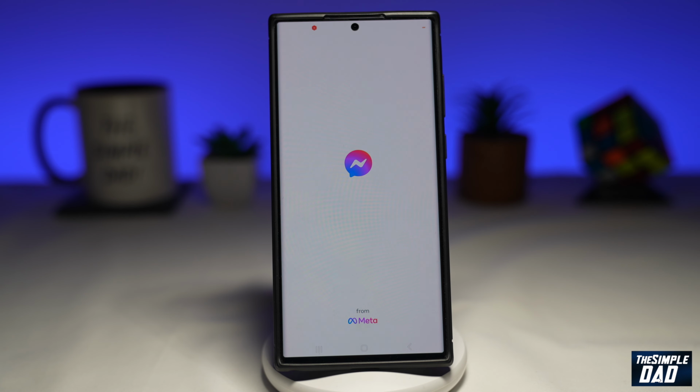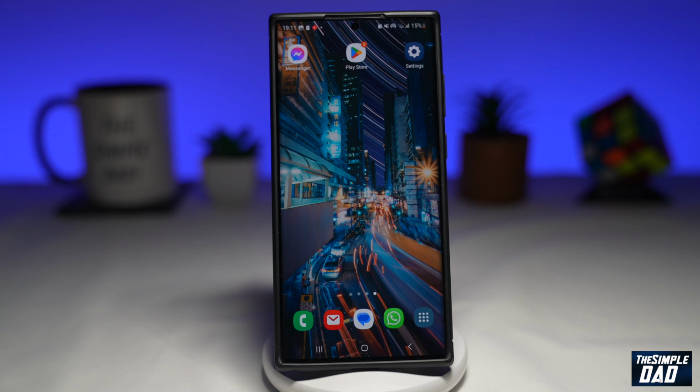So if you're having issues where the Messenger app is stuck on the startup screen, then you can try the following steps to resolve this issue. So let me show you what steps to take in order to resolve this issue. So the first step which you should do is clear your cache and your data for your Messenger app.